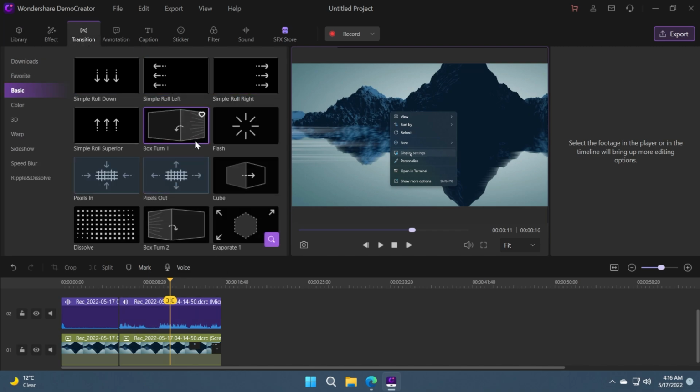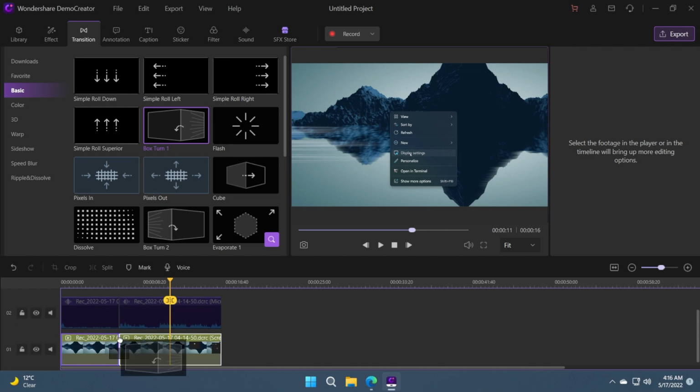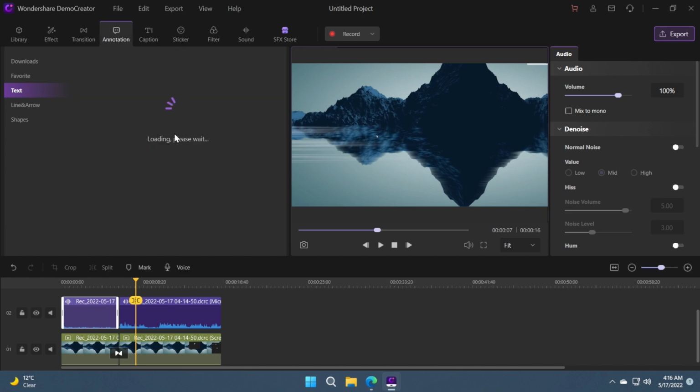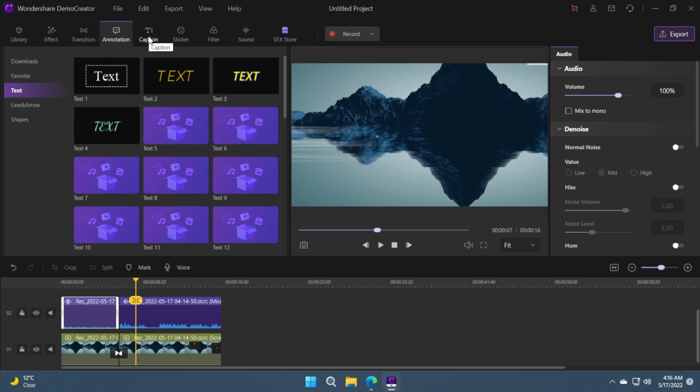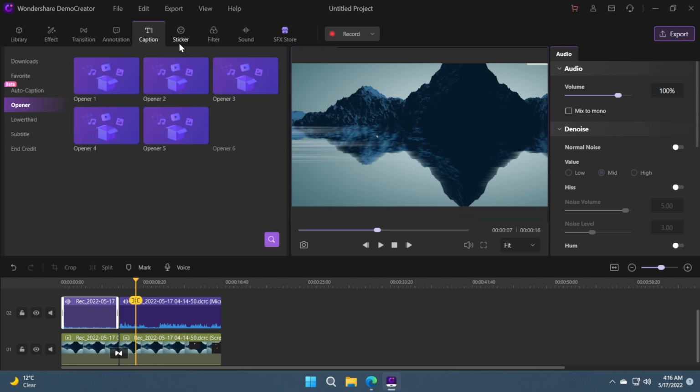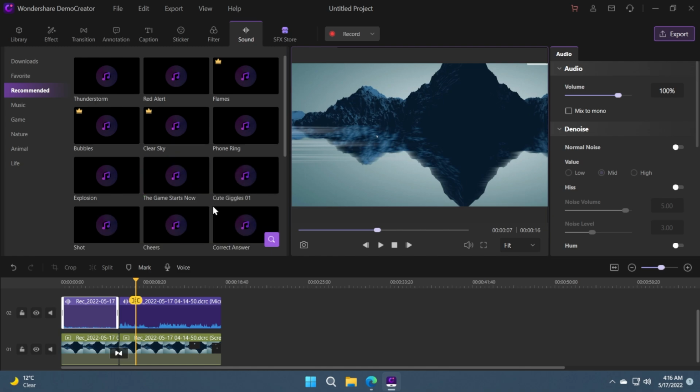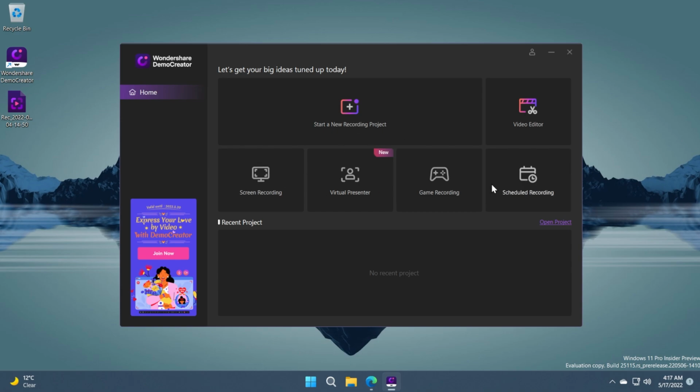For example, I can apply this transition to here, and after I applied it you can see that the transition is successfully applied. We have annotations, of course, some classic video editing settings that you need to have on a video editor. We have captions, stickers, all kinds of filters that you can apply, sounds. I think this is really cool. And of course besides that you can do a voiceover, or you can edit your audio, do some effects on your audio. This is actually really good, and it could be a very good video editing software for beginners in my opinion.